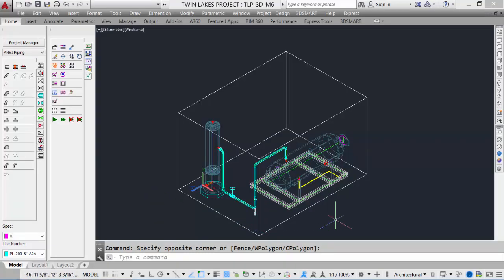Once our model is complete, we would like to create some orthographic drawings, plan views, elevations, details from our 3D model. For this sample, I have created a boundary box around our entire model so that we can see what it would look like inside of a box. Makes it a little easier to describe the techniques for creating the orthos.